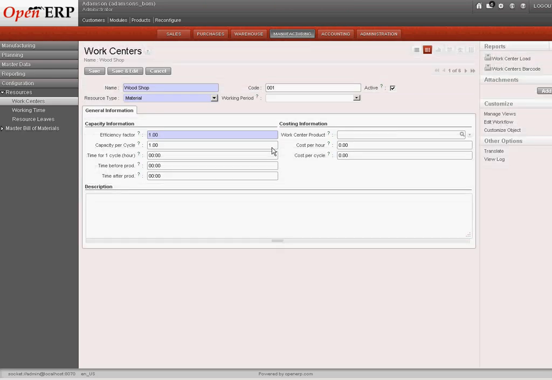Let us go through each of the parameters in the work center definition. First, we define a name for this work center, that is wood shop. It could be any particular unit where actual operation of the manufacturing process is being performed. For example, painting, machine cutting, welding, assembling, etc. Let us give a code to this particular work center. Then we can assign the type of resource which is present in the work center. It could be human or a material, that is tools or machines.